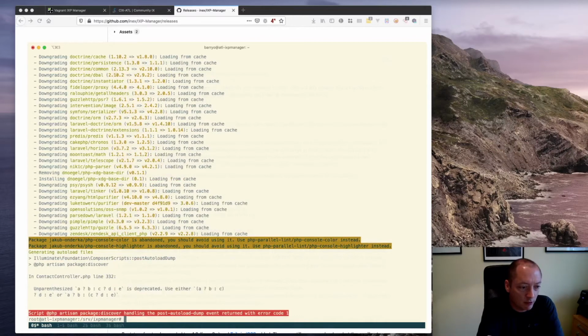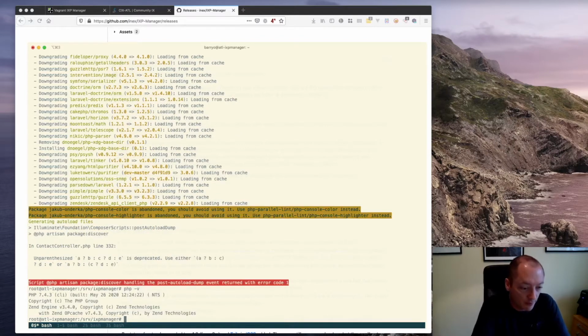You can see here I'm downgrading an awful lot of packages, and now I've got some PHP bugs. This is to be expected, right? Because I'm running PHP 7.4 here, and this version of IXP Manager 5.0 definitely wasn't expected to work with 7.4. One of the things that happened in 7.4 is that unparenthesized ternary operators were deprecated, because the order of evaluation in PHP, as it turns out, is different from most languages, so it used to cause confusion. So we need to fix those.